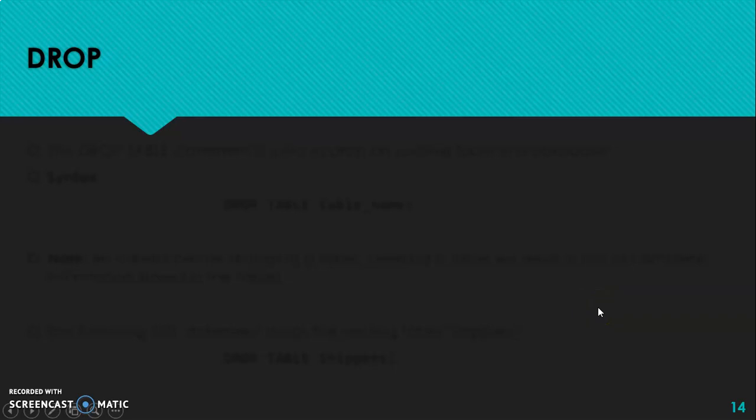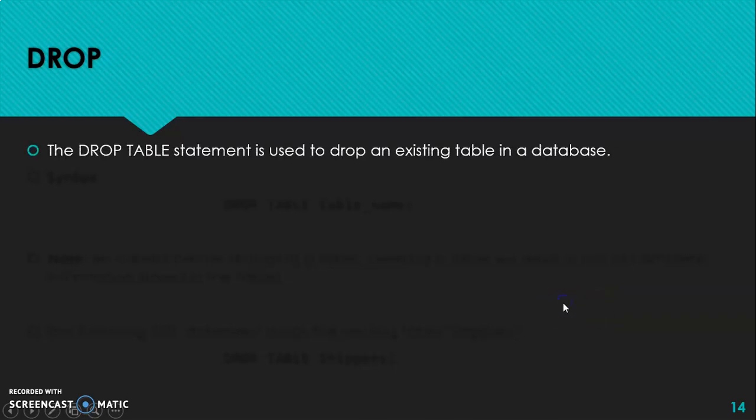Coming to the drop table statement, it is used to drop an existing table in a database. So syntax is simple, drop table, table name. Now this table should exist in your database.